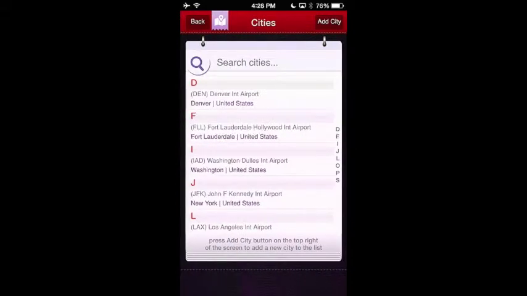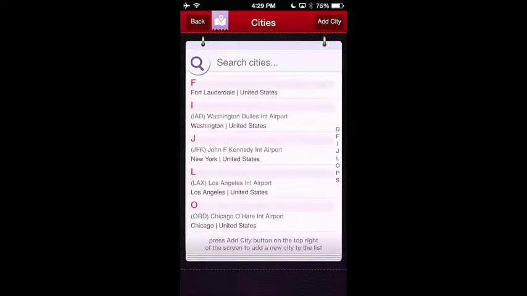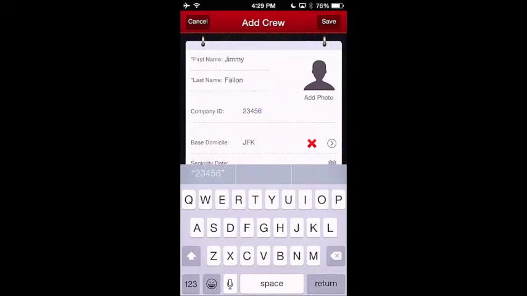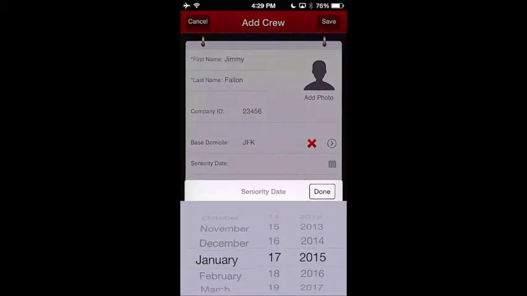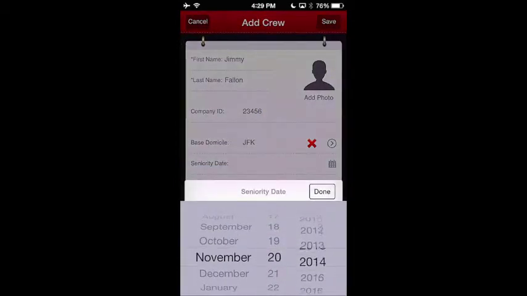So Fort Lauderdale, I just want to show you you can add cities to your list from when you go to add a base domicile for a crew member, and it will always stay on your cities list. But I'm going to go ahead and choose JFK. Seniority date, I'm going to put as November 20th, let's say 2005.